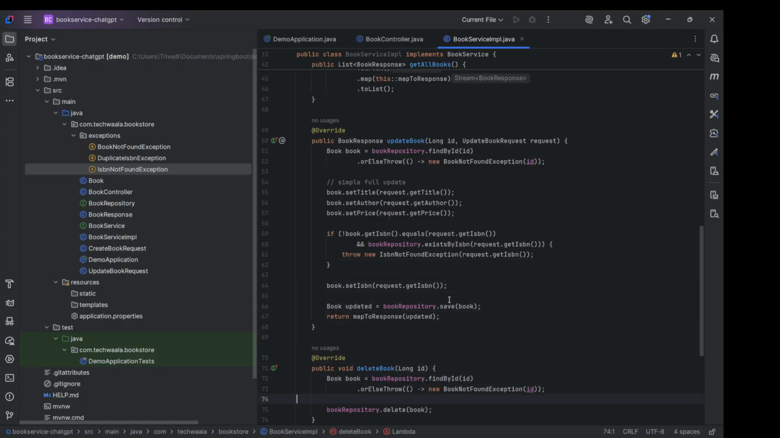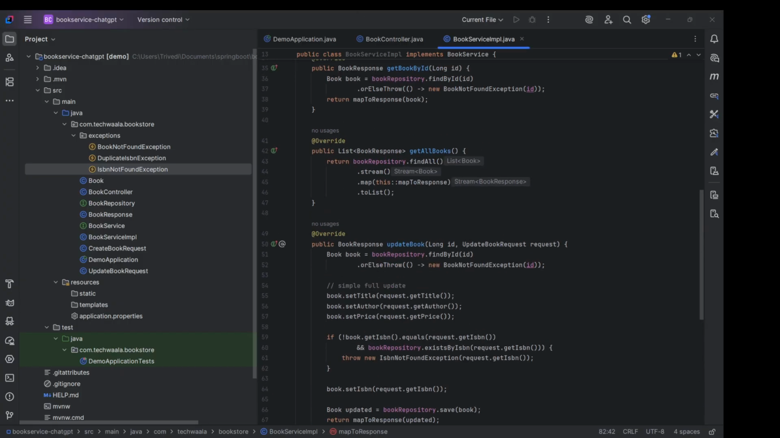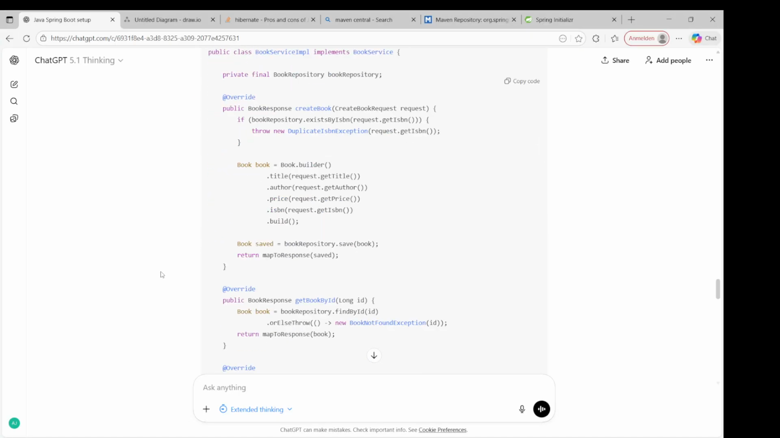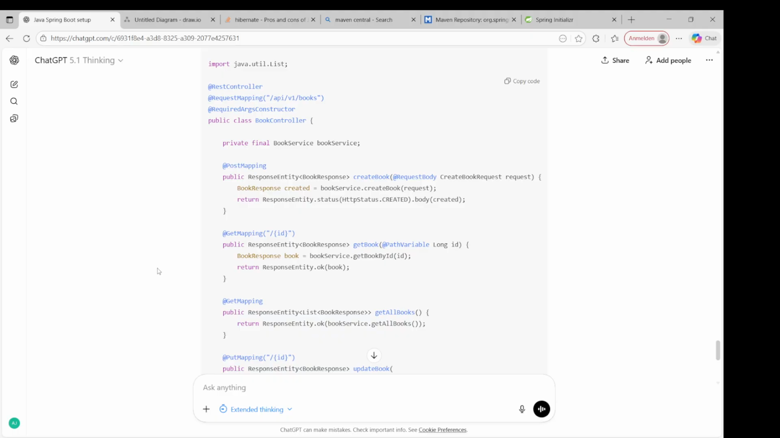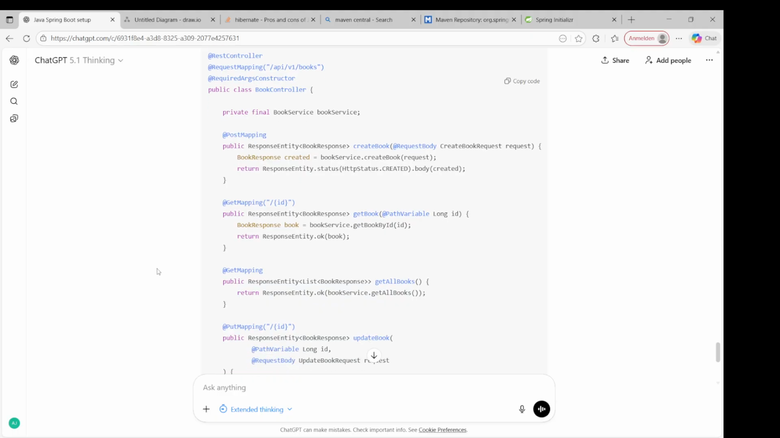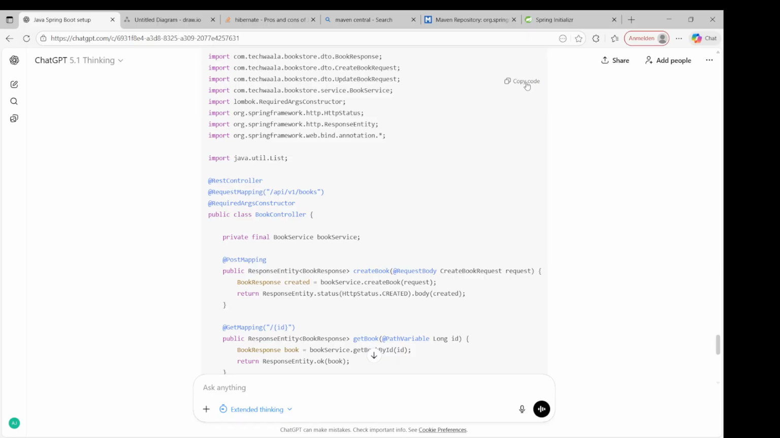Okay. So in case I want to delete a book, first I find the book by ID. If I do not find a book, I'll get an exception. Otherwise, the book will be deleted from the repository. Okay. So this is the service. Service part is done. Now I have to update the book controller part.